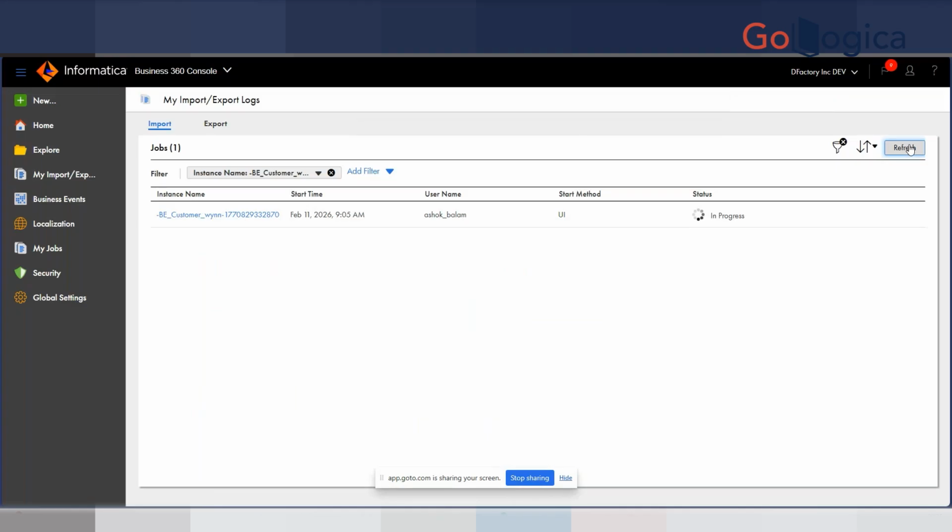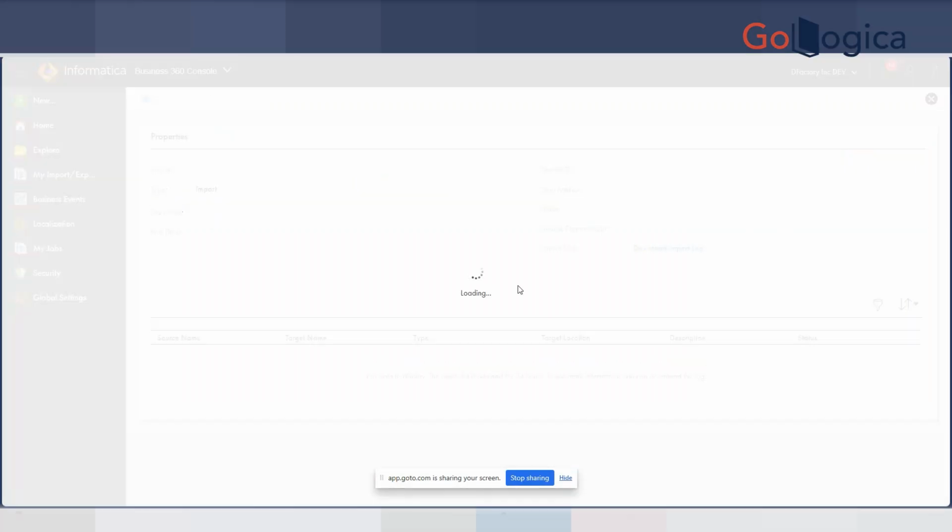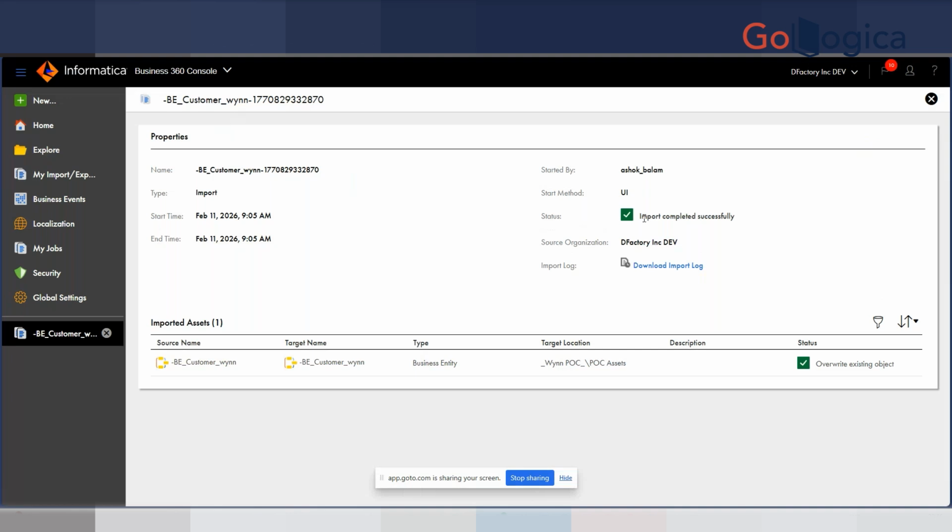Yes, carry on. One second, Zara. Okay, now I see that this particular asset got imported successfully. Yes, I can see it directly.